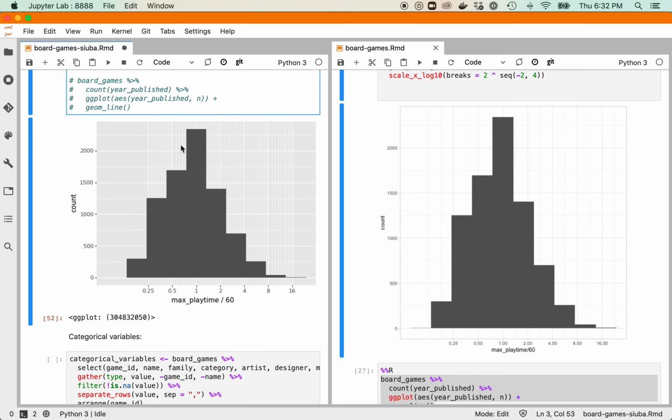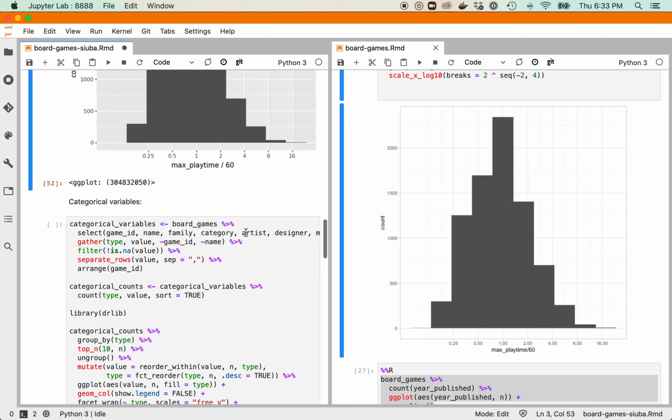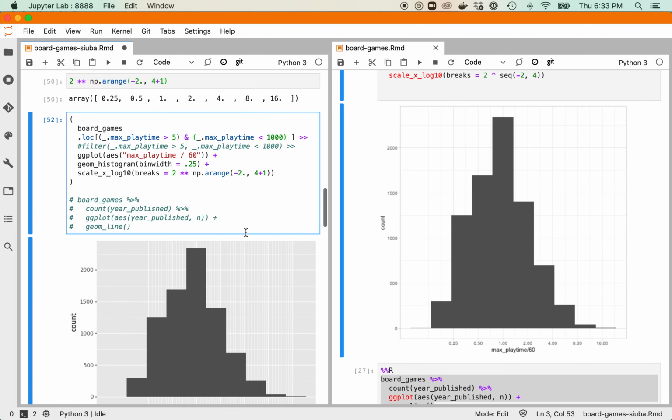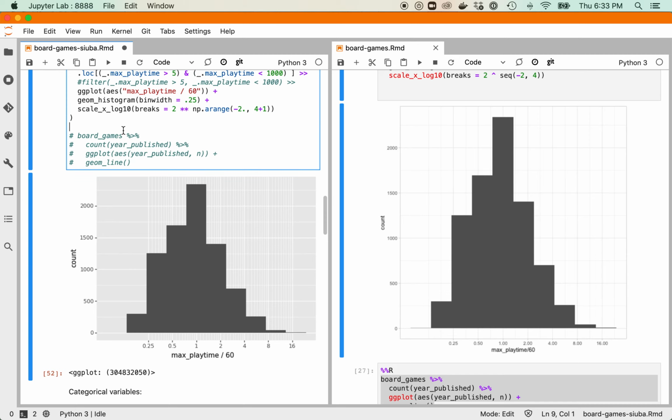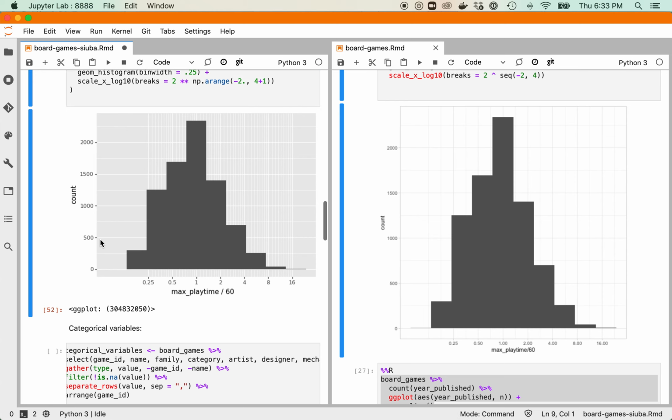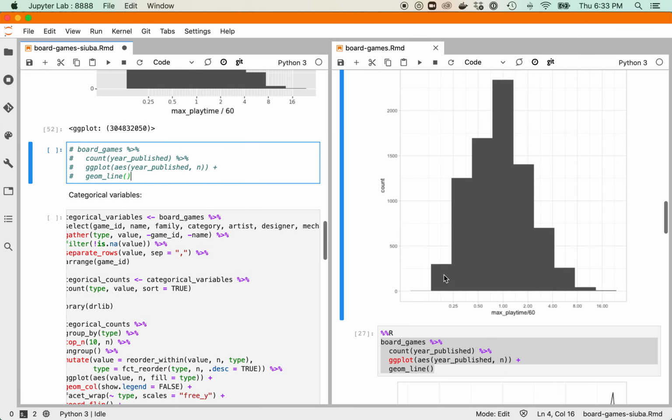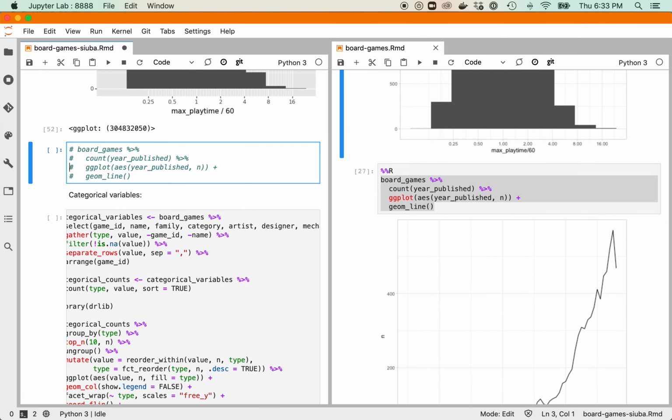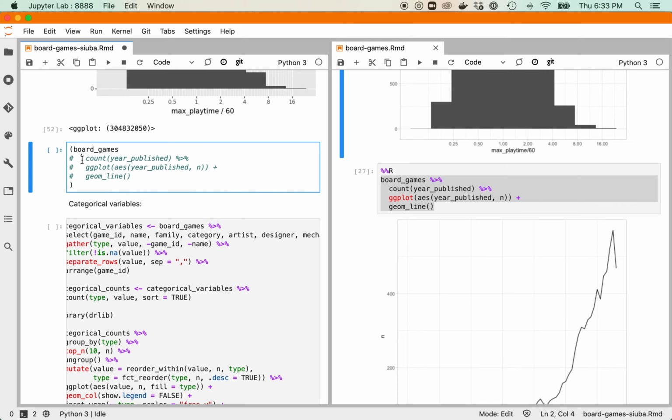So there's kind of a funny thing going on with these minor lines, but it's pretty good. So let's get rid of, need this. This is the next plot. Let's see, this should be a quick one. Going to do the Suba thing. Count year published. Change to here. Yep, do the ggplot thing.